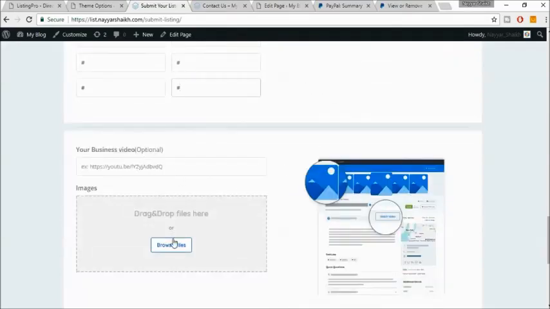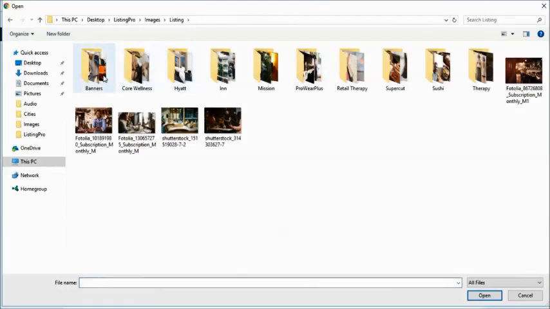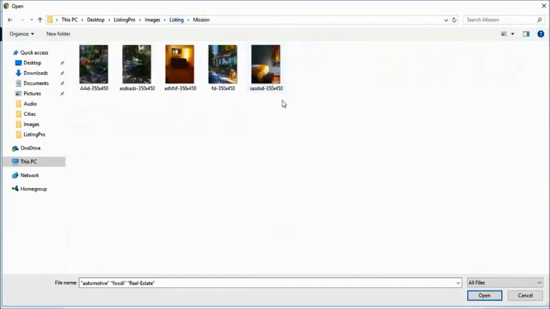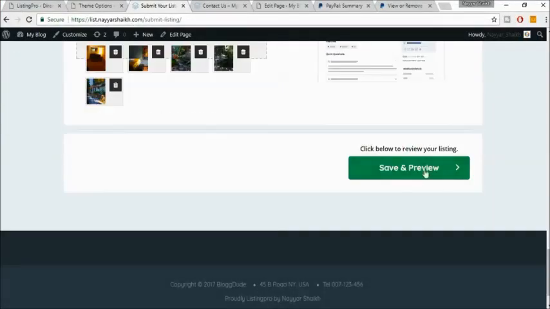You can also upload images. Let's upload some images. Select any listing image. Select this one, banners, not banners, mission. Okay, select this. Click on open. All these things are uploaded. Now click on save and preview.